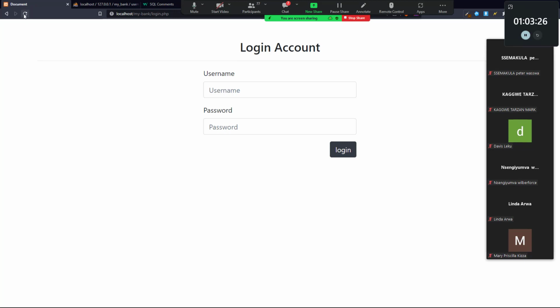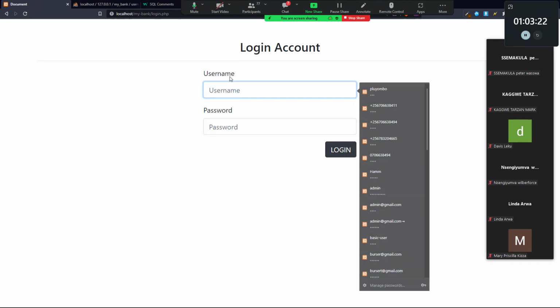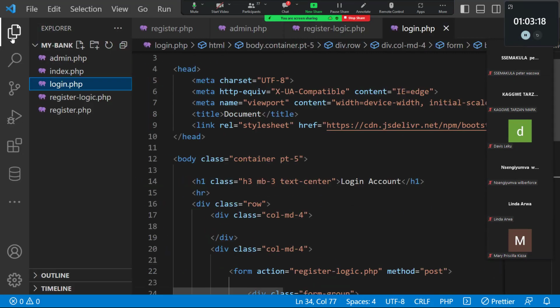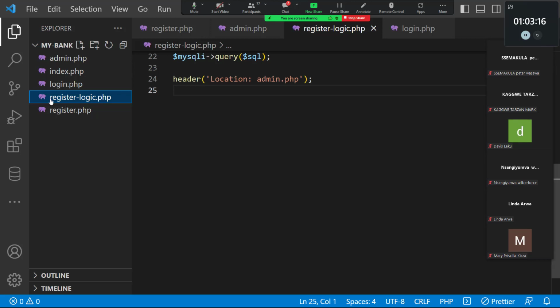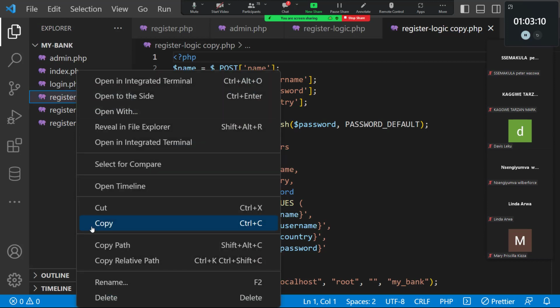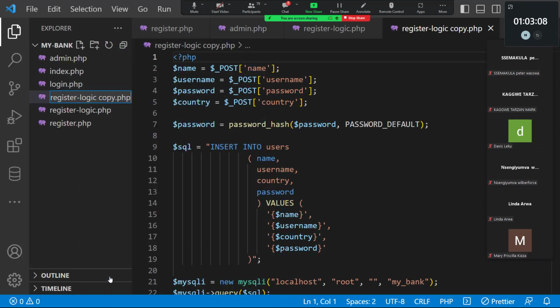After that, let's go ahead and write the logic for logging in. I'm just going to duplicate this register logic file and rename it as the login logic. That's where we'll do the logic of login.